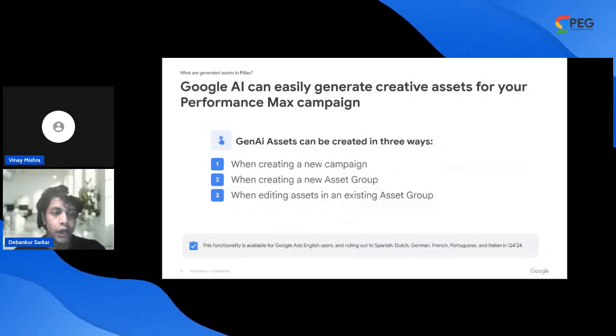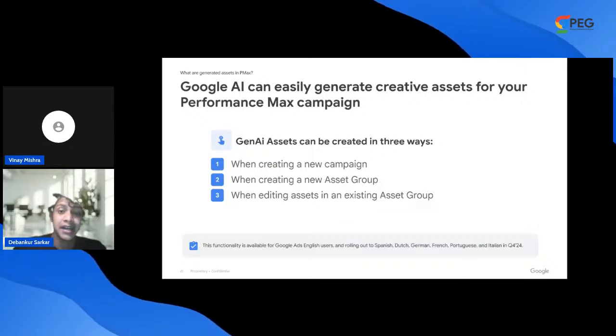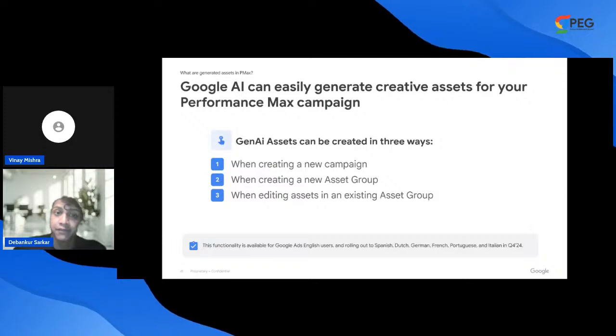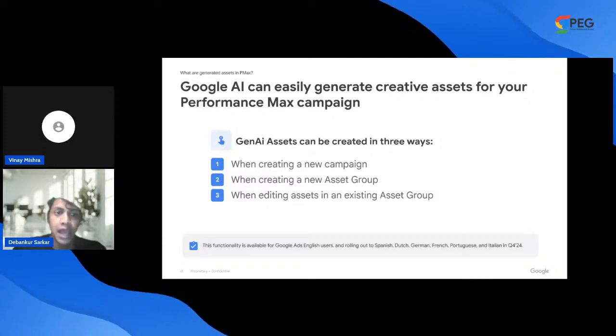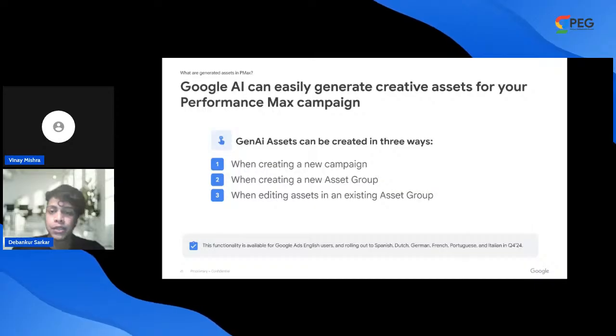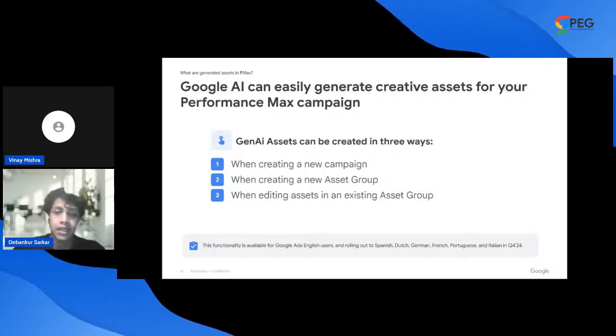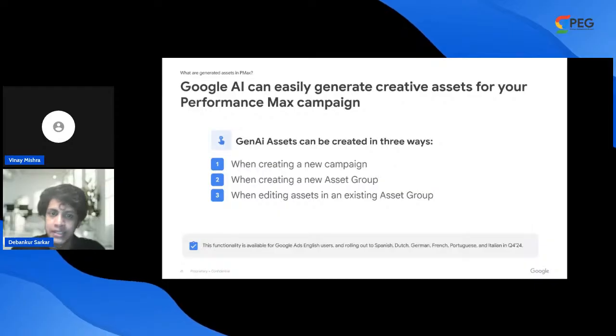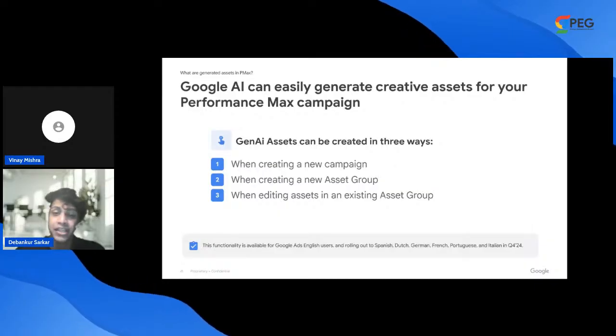Also, Google's AI can now easily create stunning creative assets for your campaigns, and it can actually save you a lot of time and effort as well. So we're just showing how it exactly works. When you're setting up a new campaign or asset group, you will have the option to generate assets, right? And you can also use AI to generate new assets or improve existing ones within your asset group.